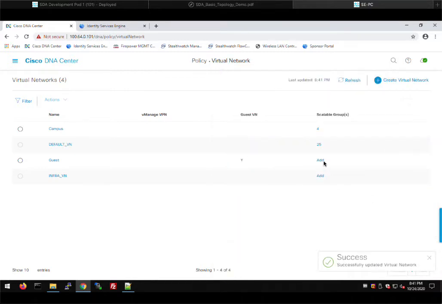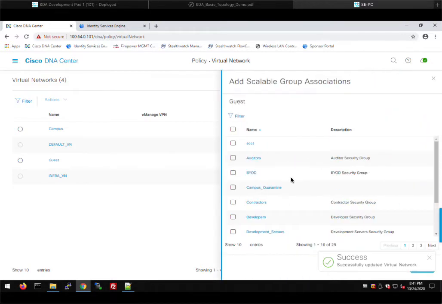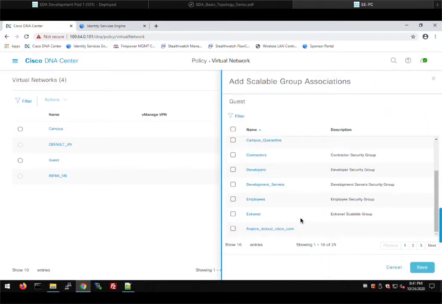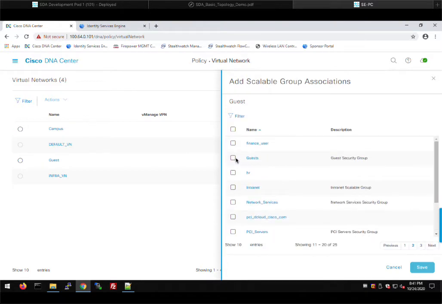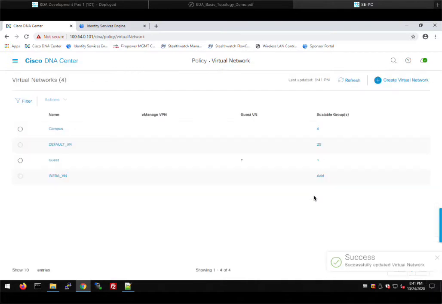And then for our guest VN, we're just going to add the guests SGT. So anybody that is assigned the tag guests will be in the guest VN, right? Seems pretty straightforward. So that's that. We click save. Those virtual networks are now created, and we can now move on to the next step and actually create the fabric and assign some roles.